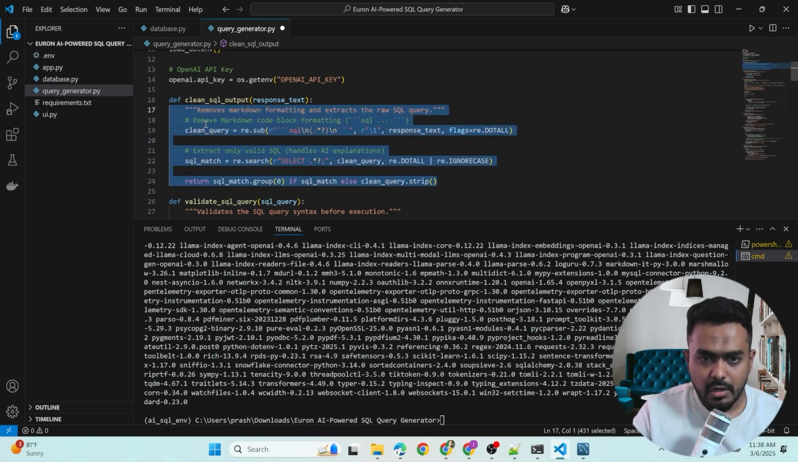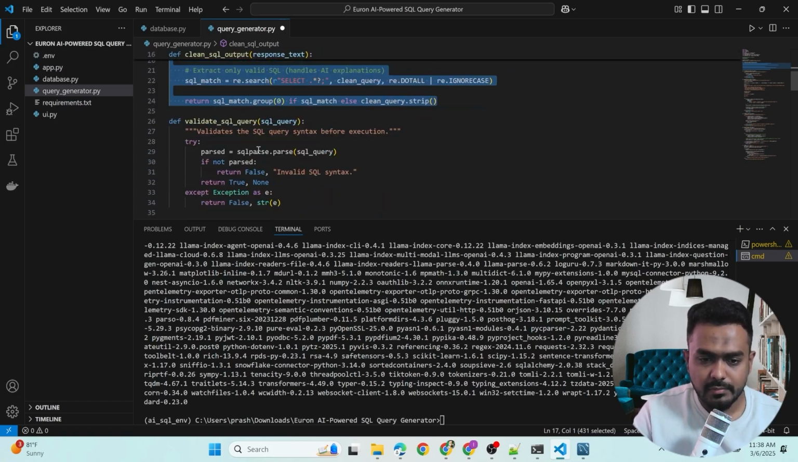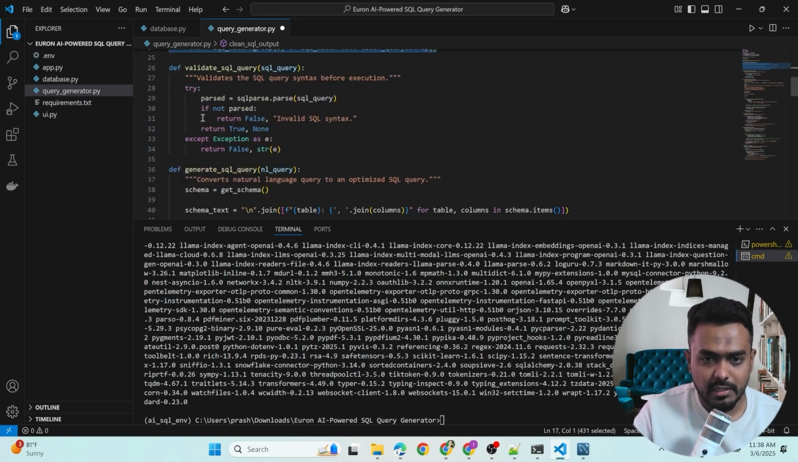This method is basically used for the cleaning. Next we have validating the SQL query syntax. That's where we're going to use SQL parse, which basically checks whether the query has valid SQL syntax or not. So we have just added that if condition.